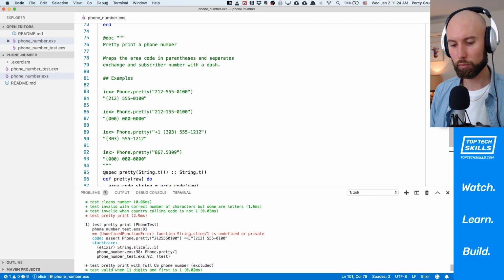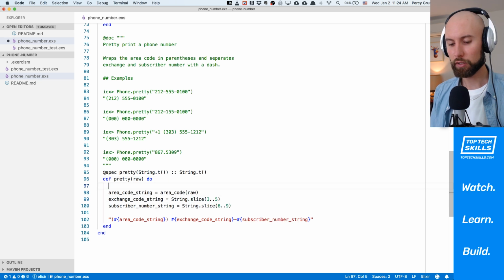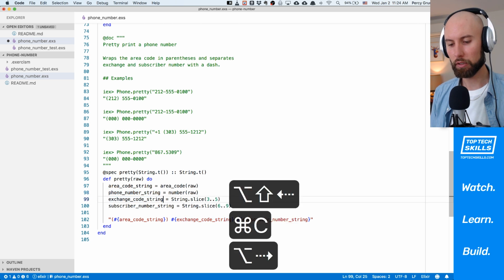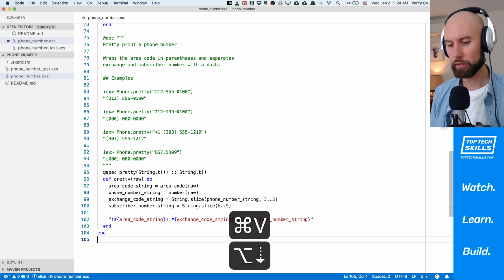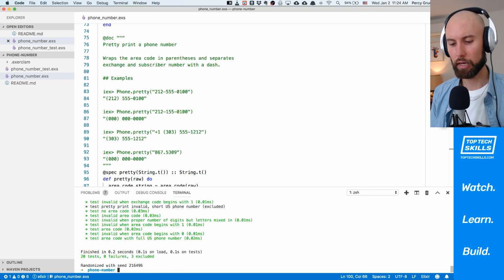So we still have a failure. Let's see what we printed. String.slice is undefined or private. Okay, so I'm making a mistake here, and we shouldn't be passing in the raw, because what we want is the phone number string first, which is treated, and that is number with raw. The area code function is going to work on raw, but these other ones are going to need a treated string. So we'll pass in the treated string. Sorry, jumping around. Let's try that again. And now we have 0 failures.